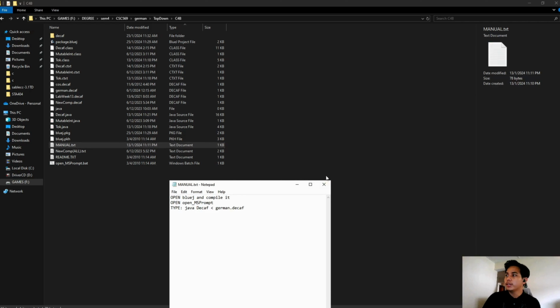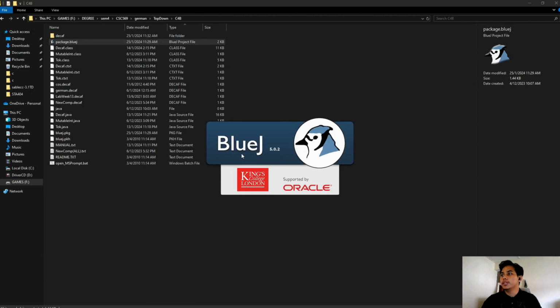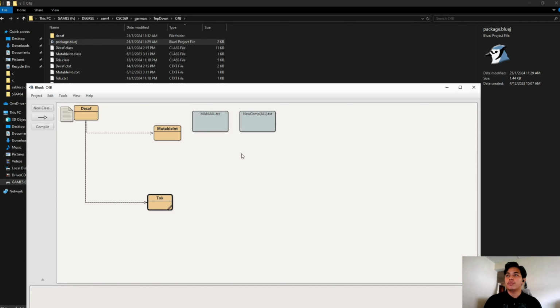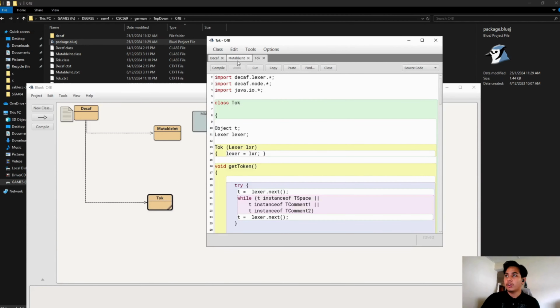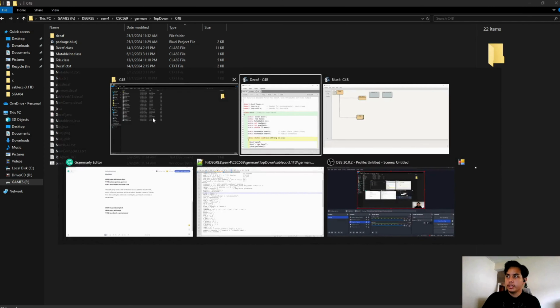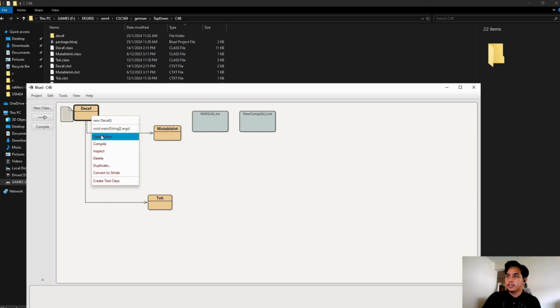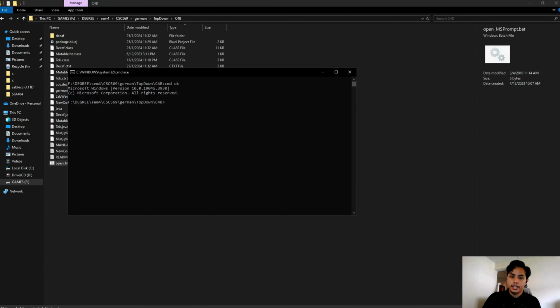Then same goes for the previous folder. I have the manual, so I will refer to it. The first step is to open BlueJ and compile the classes. Before we compile, we have three classes: Talk, Mutable, Int, and Decaf. This is for the compiler. Let's compile first. Compile complete. The next step is to open the command prompt.